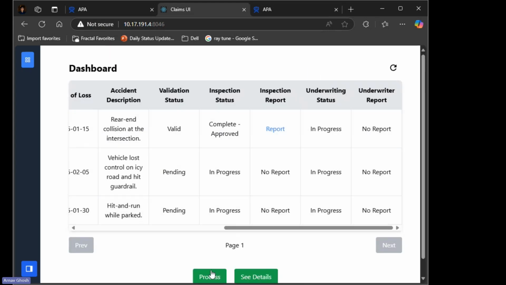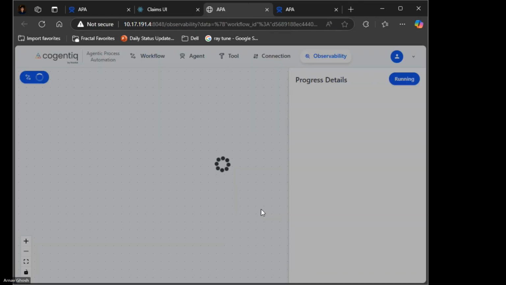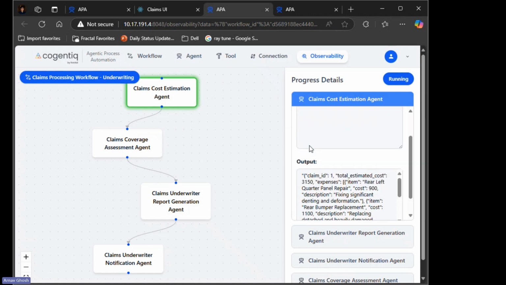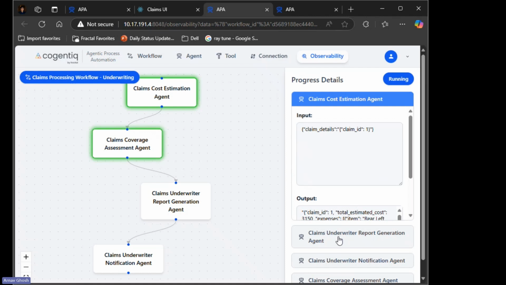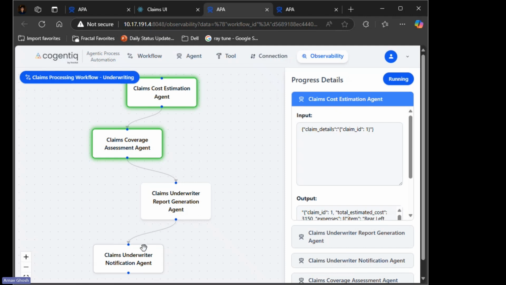Once again, we click process. This calls another API to the other workflow that we have created, the claims processing underwriting workflow. And once again, we'll be able to see how the agents are performing and at what stage the processing is. Once again, the input agent has received its inputs and generated an output. We can take a look at the similar details for the next few agents. And then finally, once we reach the end, this workflow is complete.